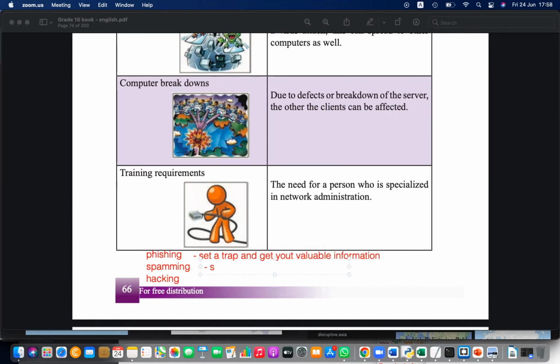Spamming, sending unsolicited messages. So in a network, it is possible to spread unwanted, unwelcome messages. Hacking, unauthorized access. So you cannot even see where these unauthorized people are coming from, because they are connected to the network and they can come and hack your computer. So they unauthorizedly access your computer. So these are some other security issues that can be caused in a network. So please write this down as well.